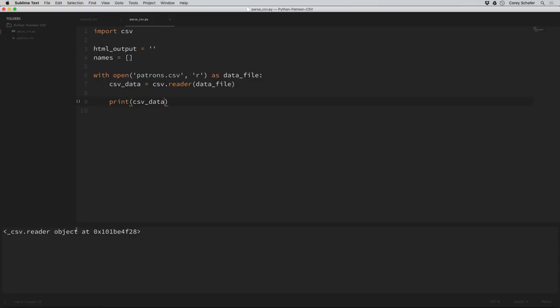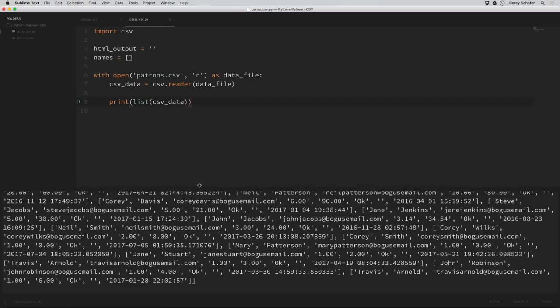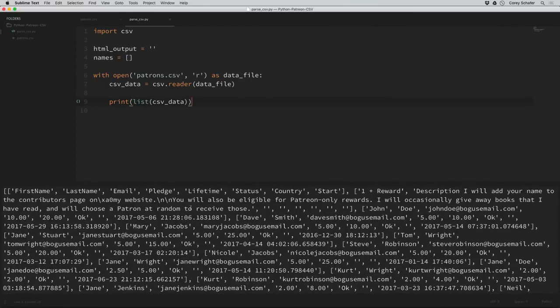And what that means is that we have to loop over it to get each line. So you can either do that line by line, or you can just convert it to a list and get all that data at once. If we converted this to a list and printed it out, then we can see that it prints out a lot of information here in list form. Now, it's not the easiest to read, but it looks like our data, so it's a good start.